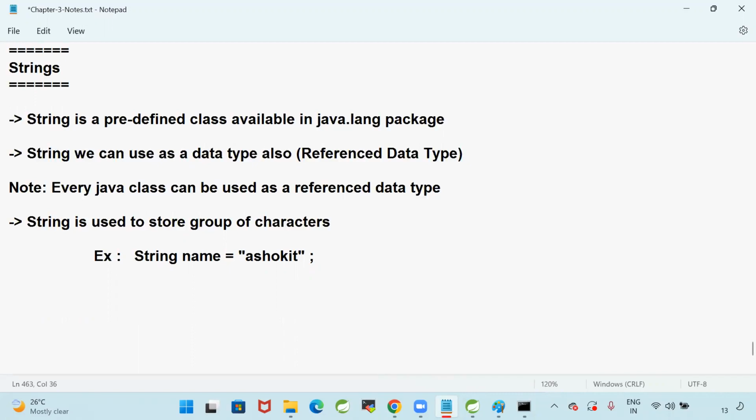When you are going for string, the data that you are storing should be there in the double quotes. If you are storing the data in the single quote, what is the meaning of that? It is a character type. If you want to store single character, then you can go for char type. If you want to store multiple characters, then you need to go for string.